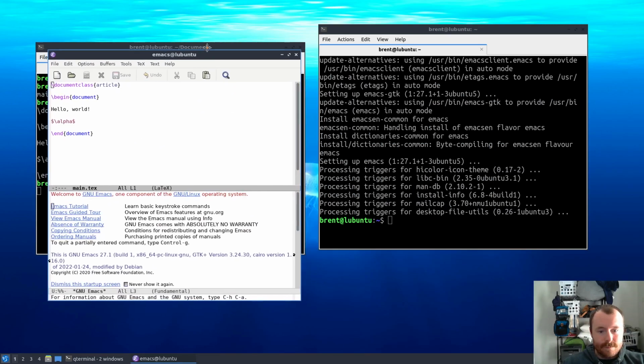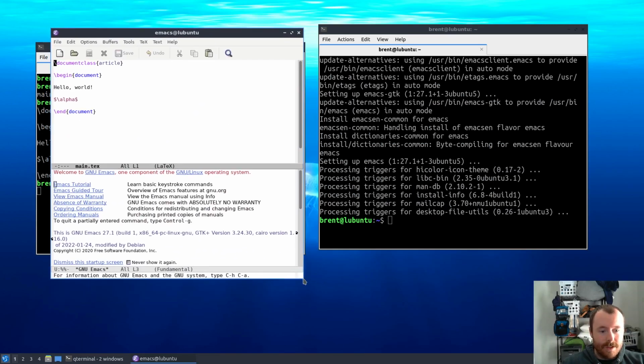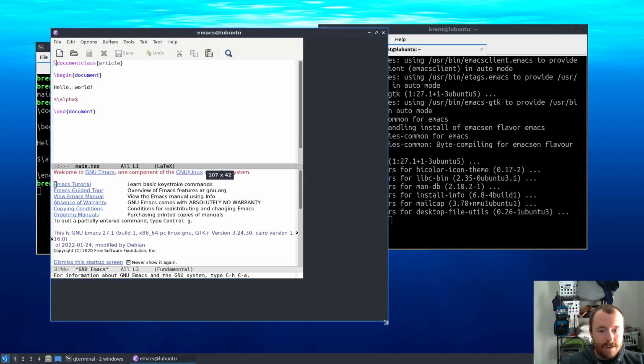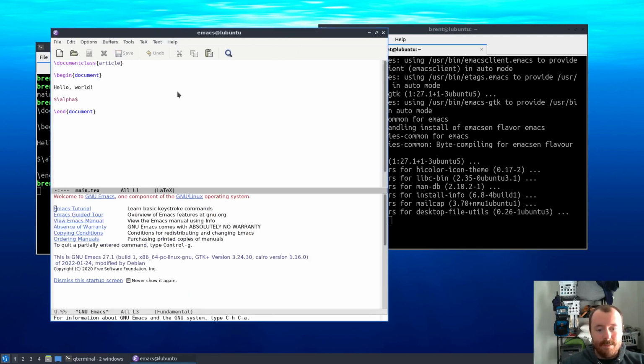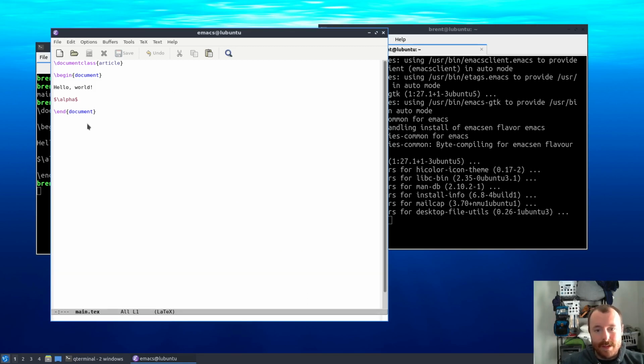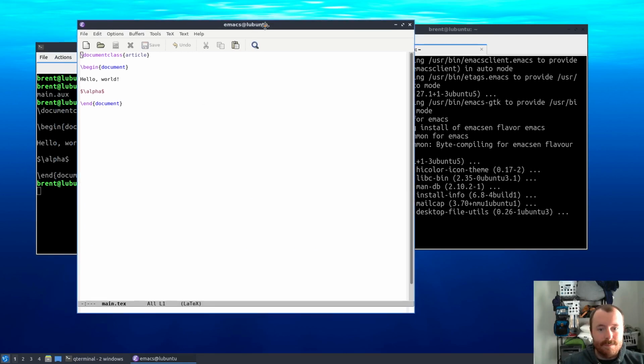Okay, so you'll see this the first time you open Emacs. And I'm not going to install too many packages this time. We're going to see how far we can get with just the normal base Emacs. So the first thing I would do here is you can hit Control-X 1 to make this the only window. So that gets us down to our LaTeX document.